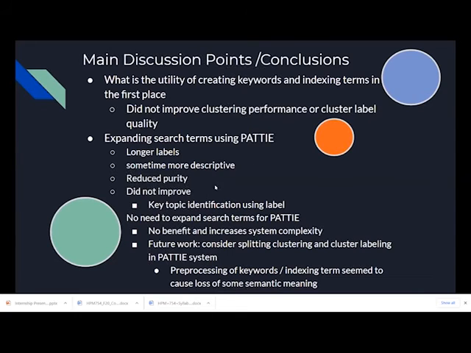And also, when I expanded search terms using PADI, it resulted in longer labels that are sometimes more descriptive. However, it also had some downsides to it, such as reducing purity of the clustering. So basically the clustering performance was lower when I expanded the search terms. And also it did not improve key topic identification. So once again, there's no need to expand search terms for PADI. There's basically no benefit and increased system complexity.